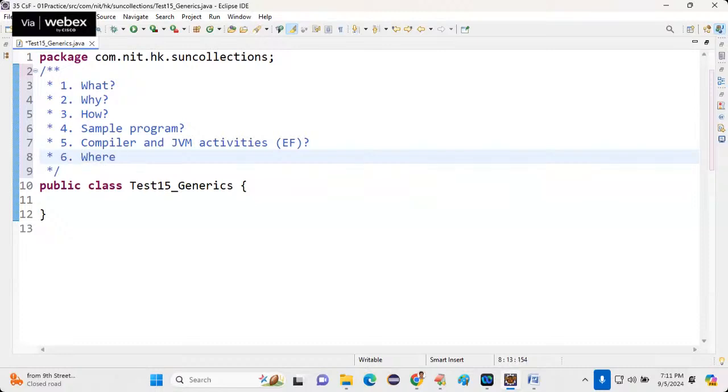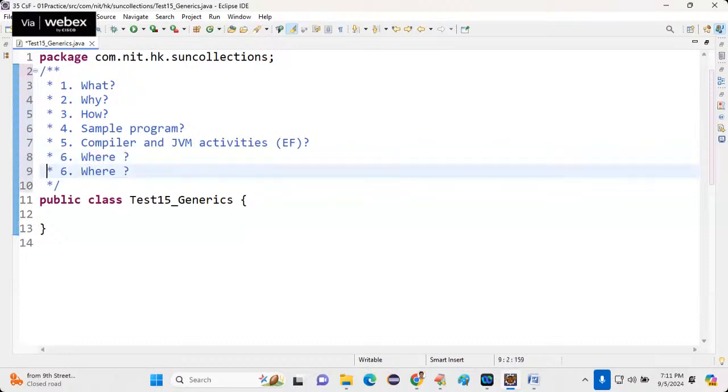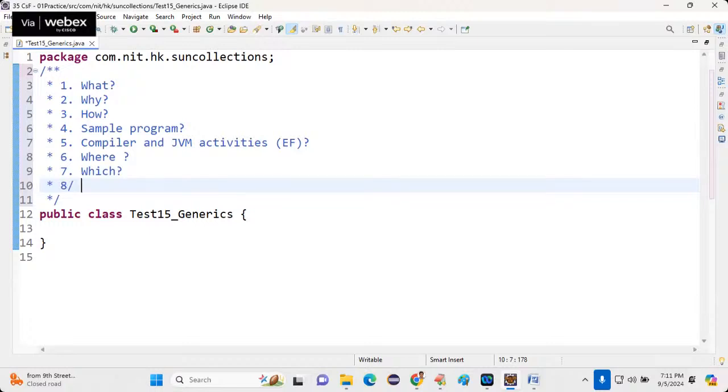Next, where we will use it, and then it's like WH questions, which, and then project scenarios, interview questions and project scenarios.